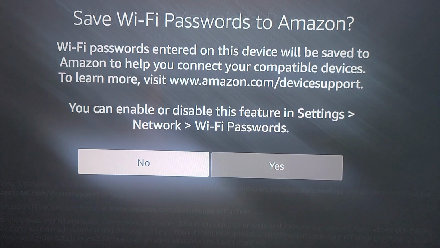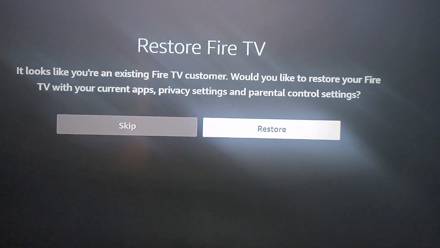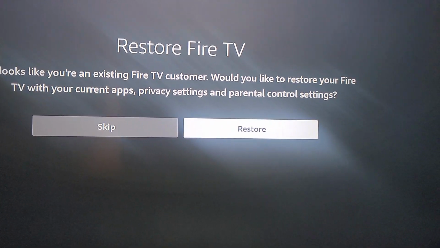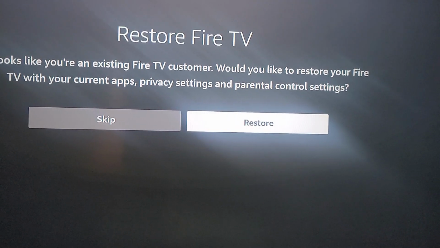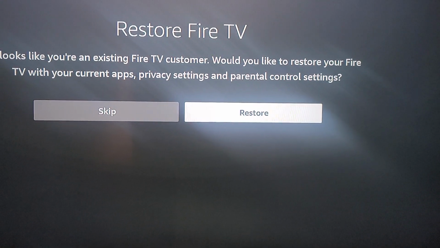If I want to save my password, I always click no. I mean, you can click yes if you want to. Then it's going to ask if I want to restore my Fire TV. This part is up to you. I always click restore because I have several Fire Sticks in my house that are registered under my name.